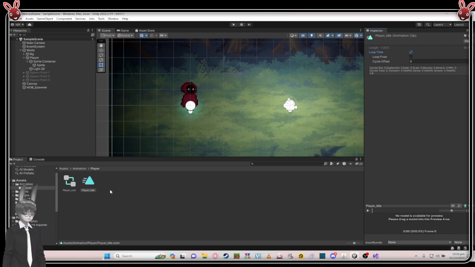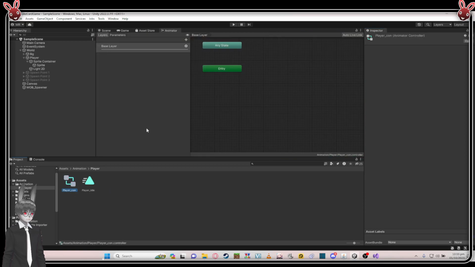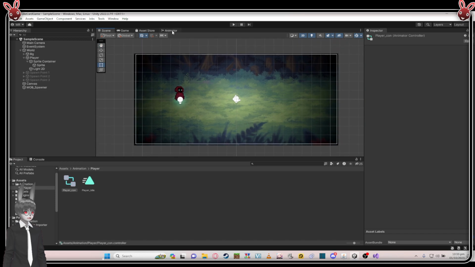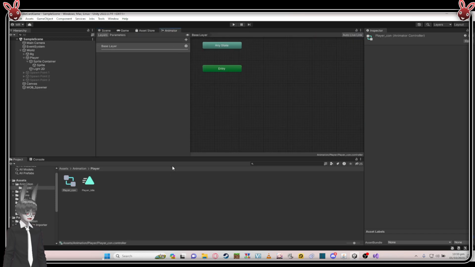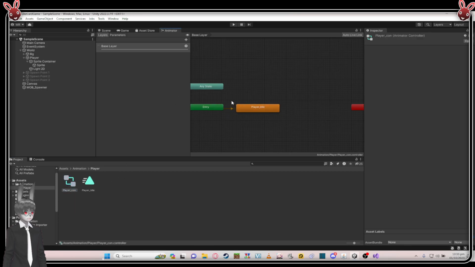So now, what we're gonna do is double click this player con, and this animator right here will pop up. Okay, just click the scene here. You wanna go back here. We'll go back to that animator, and then what we're gonna do is drag this one here. So if you're wondering what it is, basically that's what's inside of this one.